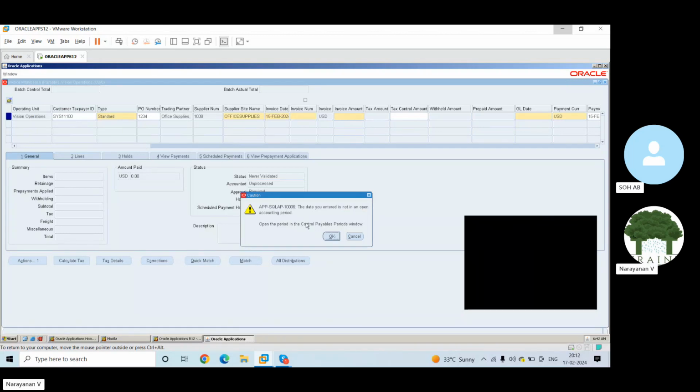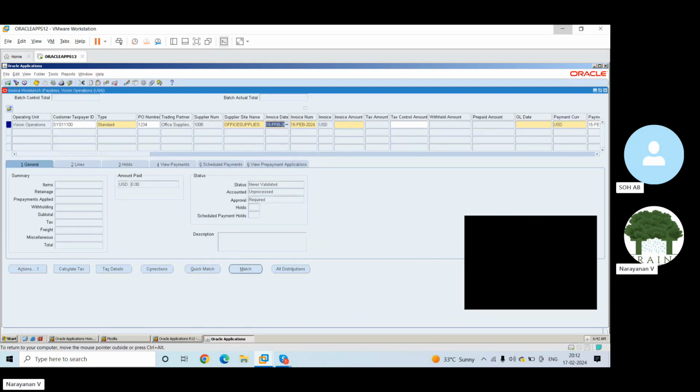Here it is telling that the date you entered is not in an open accounting period. So AP is not opened for 2024. You need to select the open period for the invoice date. Say for example, before we are entering this current period, you need to open the AP books. So invoice number 12345. Invoice currency USD. Invoice amount, let's put 1000.